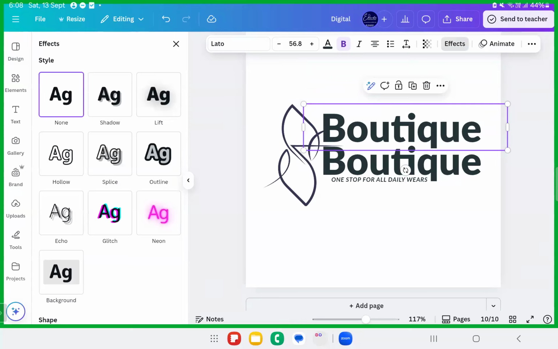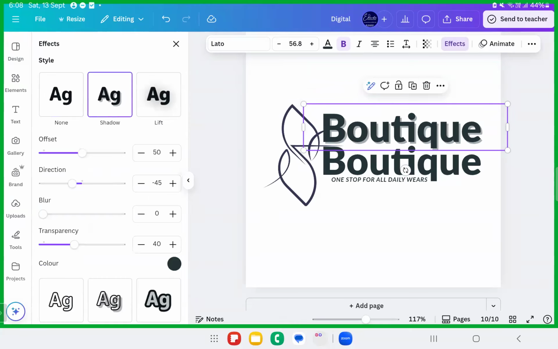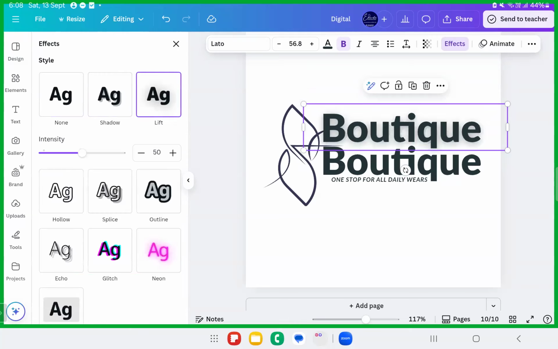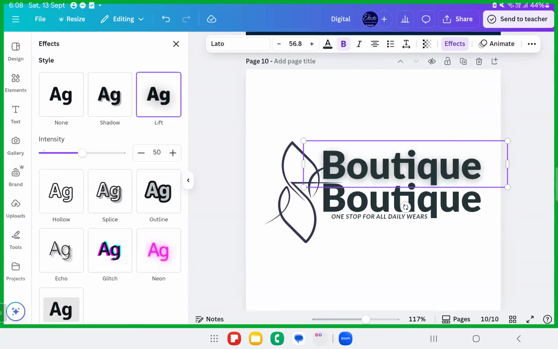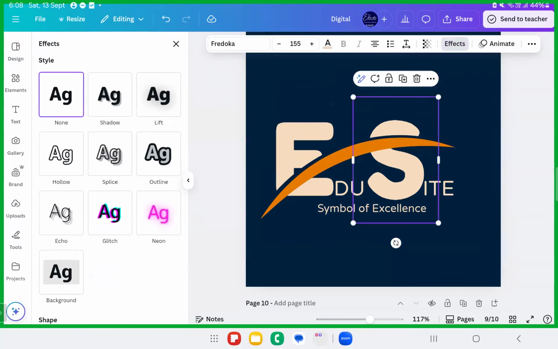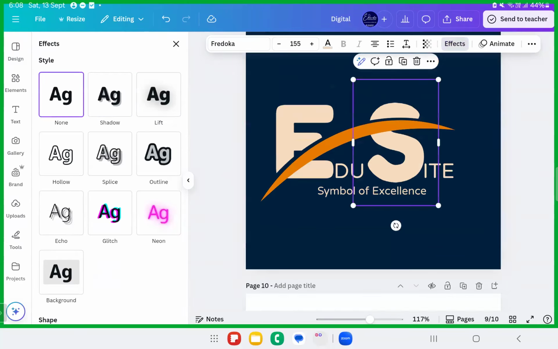You can provide the shadows. See here, I'm just showing you this one. So you can provide the shadows for the texture. You can provide the lifting kind of feel. You just don't settle down for these contents. Make sure you're giving the effects to the textual content, please.